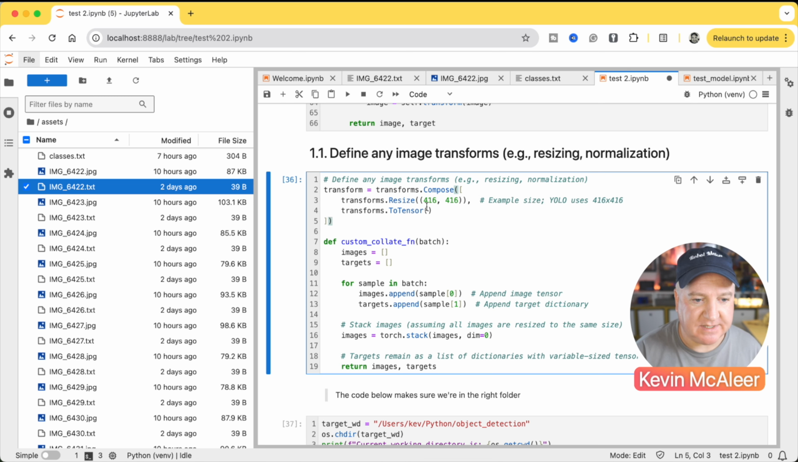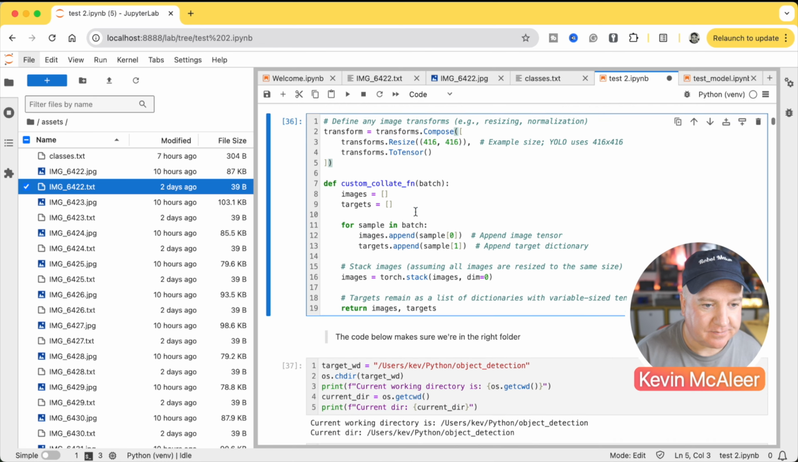So it's just a way of representing that. We're going to resize our images to 416 by 416, and this is what YOLO uses. And then we're going to make that into a tensor, so the tensor will contain all the pixel data from that transformed image.